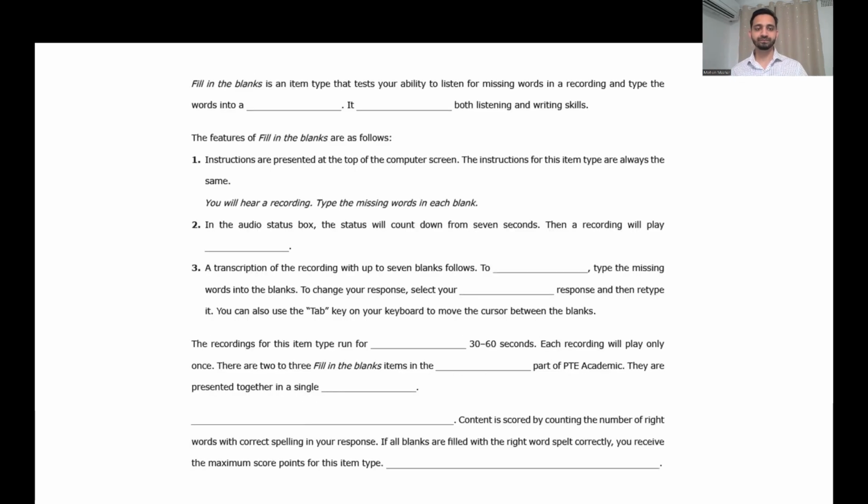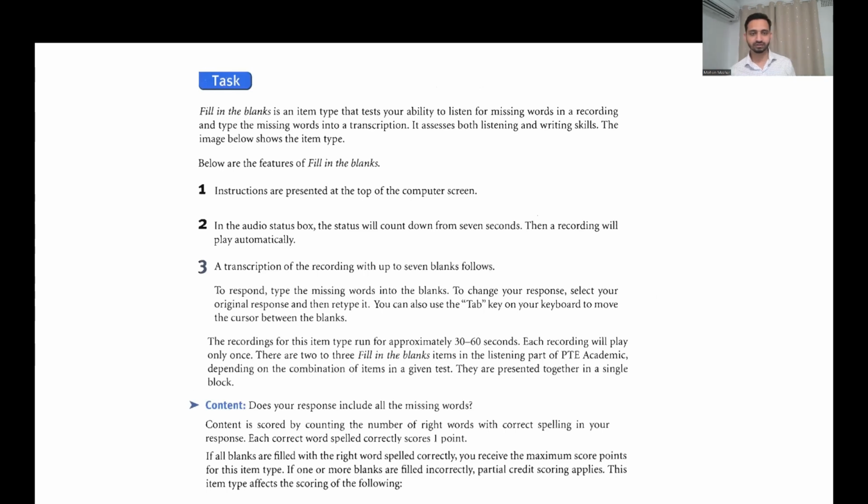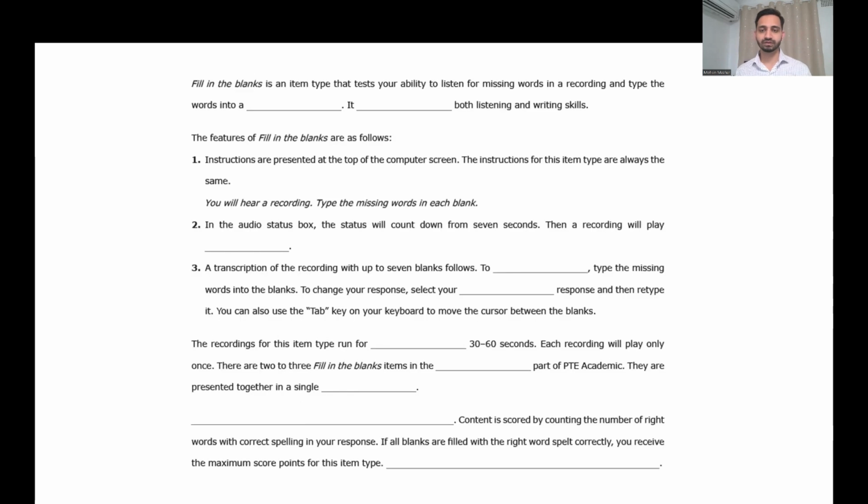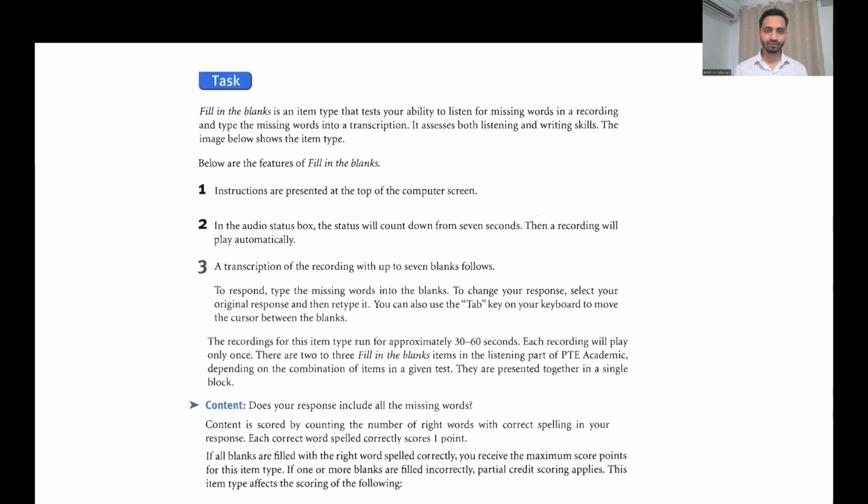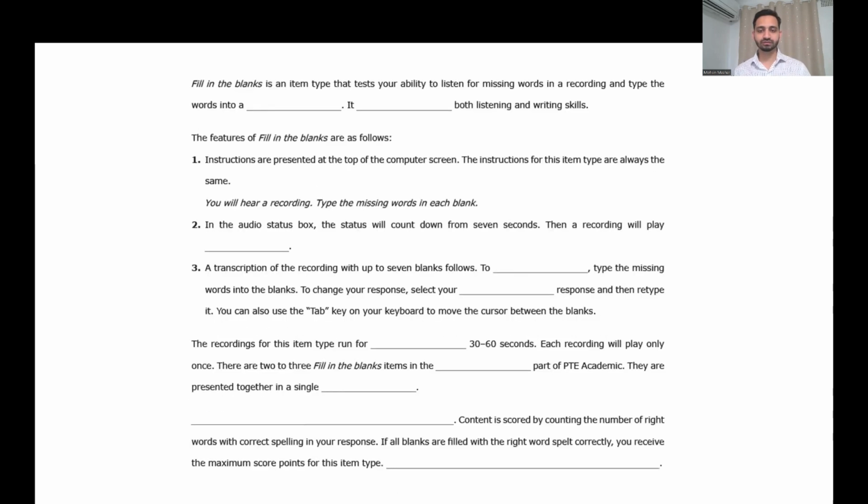Automatically, right? A transcription of the recording with up to 7 blanks follows. To respond, type the missing words into the blanks. To change your response, select your original response, and then retype it. You can also use the tab key on your keyboard to move the cursor between the blanks.